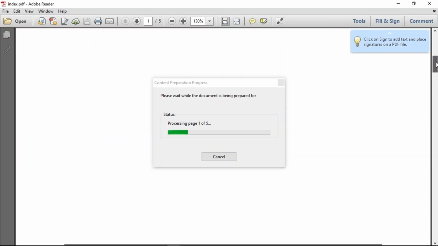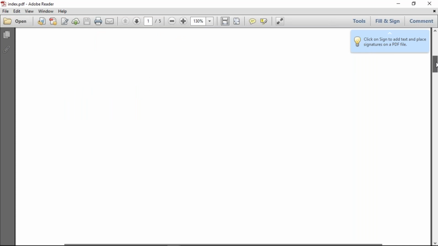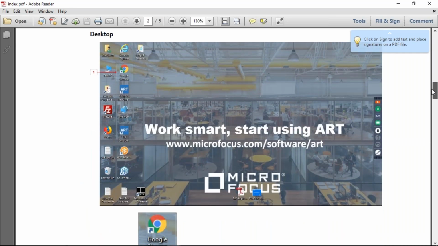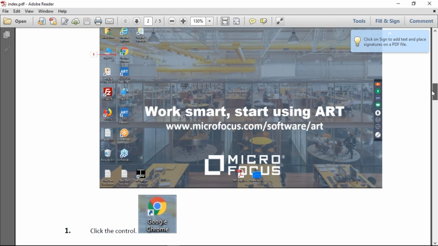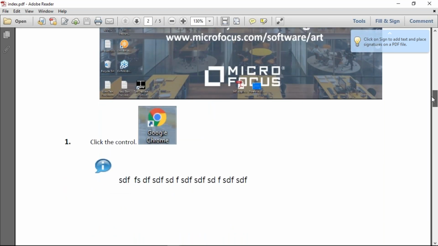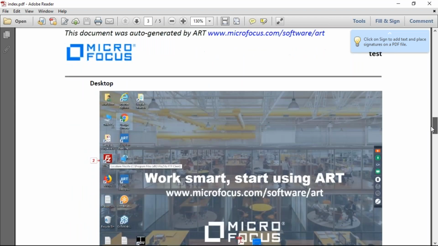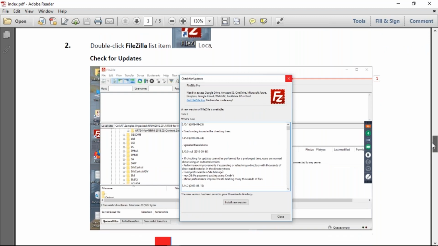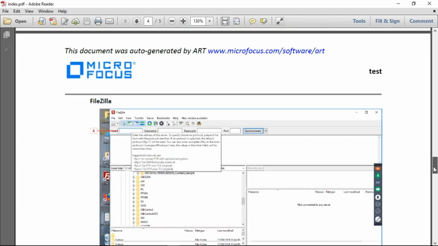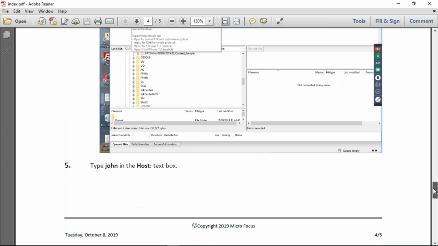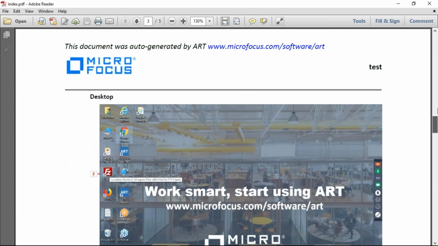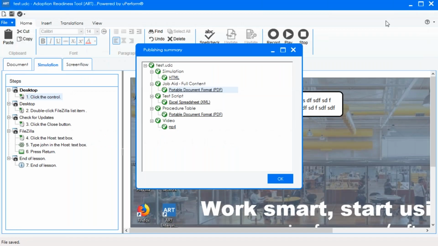And you see here it's visible with the different steps. Yeah, scroll down a little further. See, here's the first screenshot. With the first click the control Google Chrome and the additional text that we typed in. And this is the second step, the double click on the FileZilla icon, then click on the close button, etc, etc, etc. You see, click the host, and then as final step was type in John in that host text box. All perfectly documented, all auto-generated for you.